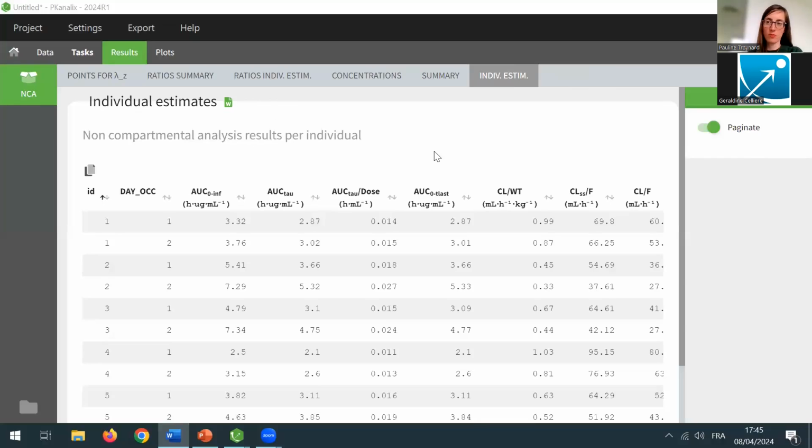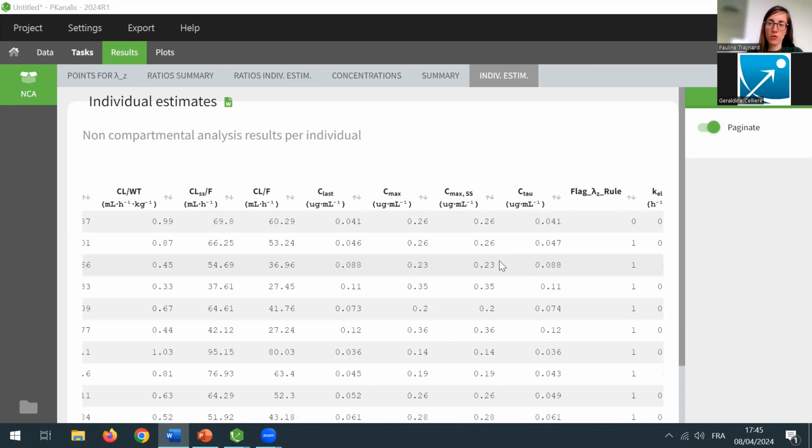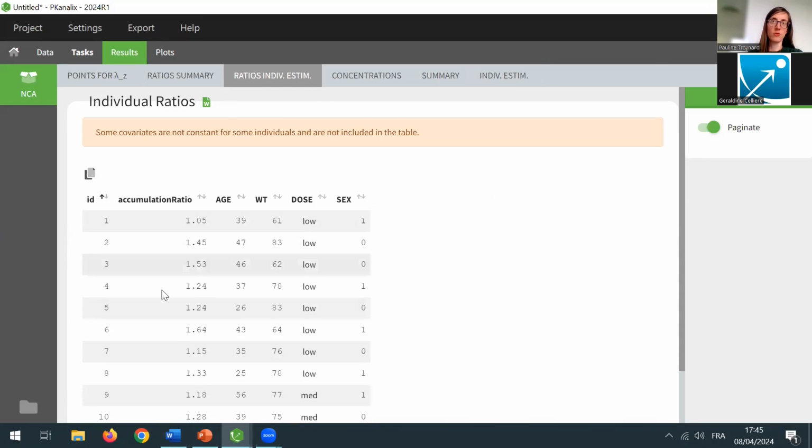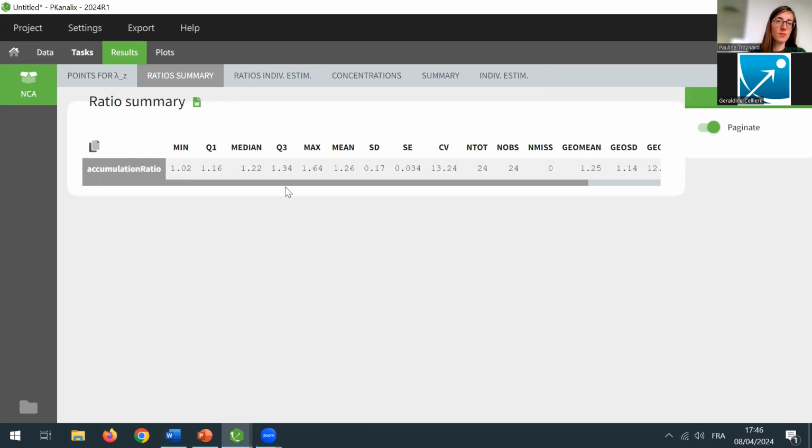The interface takes a bit of time to update. Usually it's faster when I'm not sharing my screen. And here in this table of NCA individual estimates, you can see the custom parameter CL divided by weight that I have defined. And also, if I scroll to the right, you see a new flag corresponding to the rule used to calculate the lambda z. So 1 means that the general rule is used, while 0 means that there is a specific selection. Then the accumulation ratio is shown in a dedicated table here with one value per individual. And there is also a summary table with the usual statistics. And of course, I could define several ratios corresponding to several parameters.